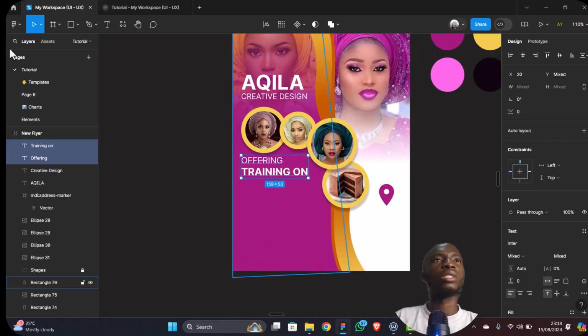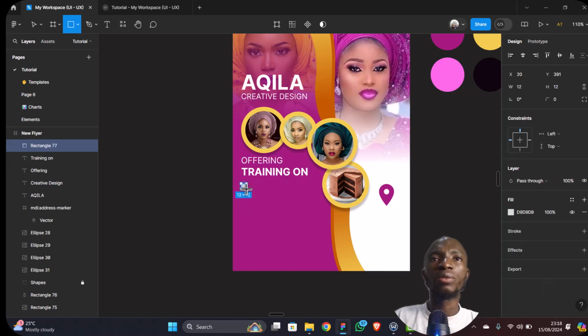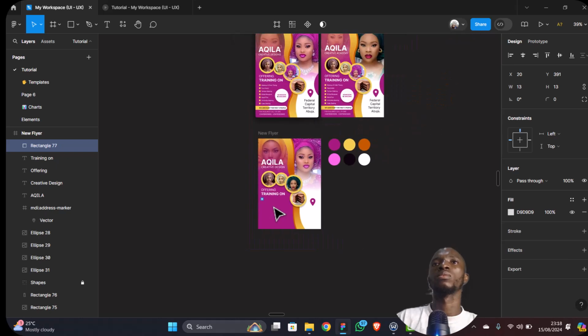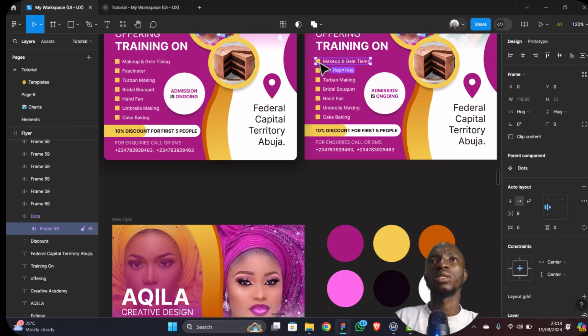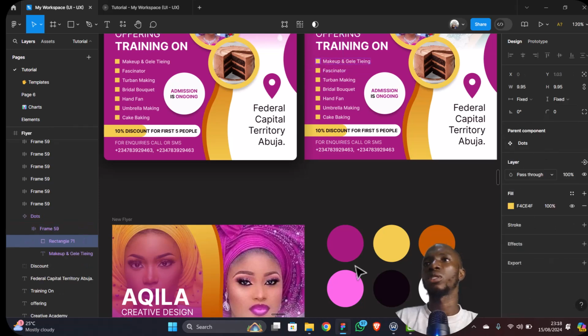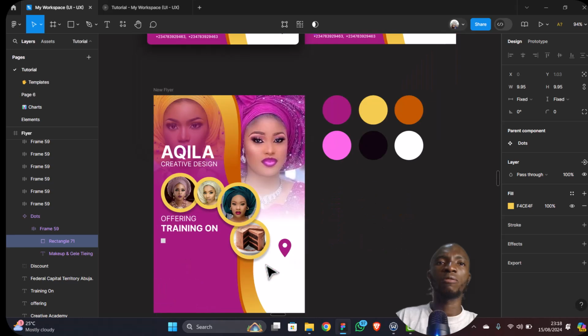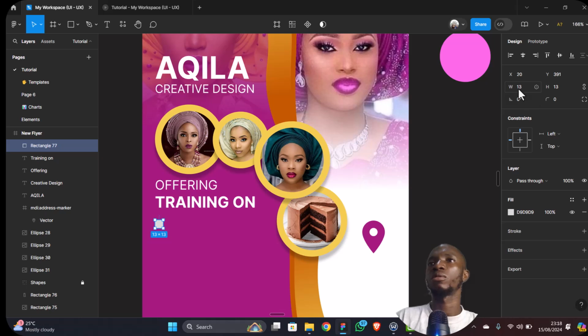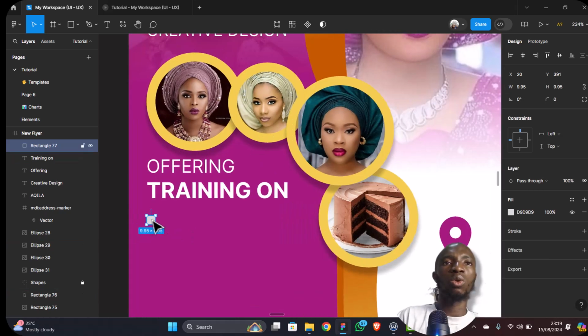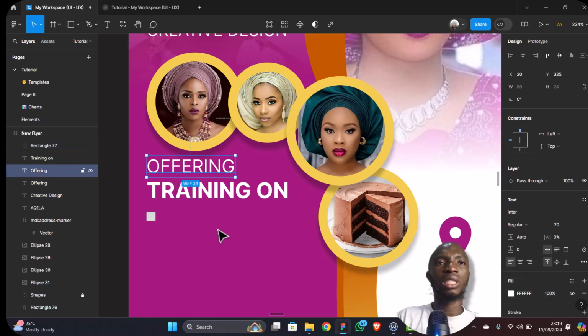Okay, the next thing for us to do is to draw a little bit of shape here. It's just going to be a bullet. All right, the shape is 9.95 by 9.95.